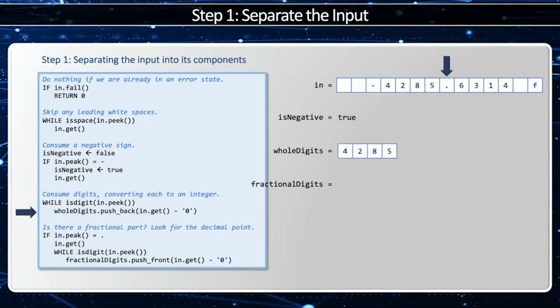So my whole digits is complete. I have an array of 4 integers: 4, 2, 8, and 5. Now, if the next guy is a dot, which it is, then I can go in here and skip that. And then I'll put everything after the dot into my fractional digits, which will be a 6 and a 3 and a 1 and a 4. And then I go to something which is not a digit. And at that point in time, I stop.